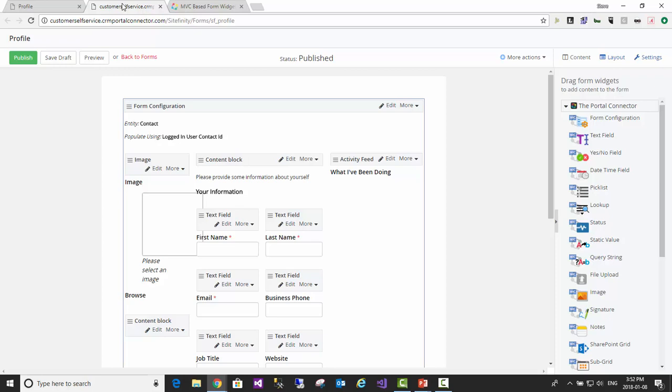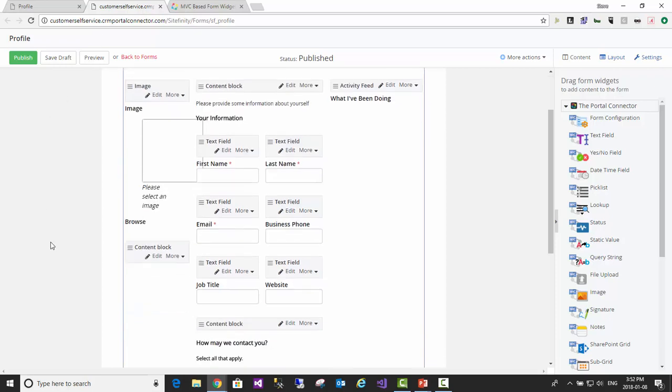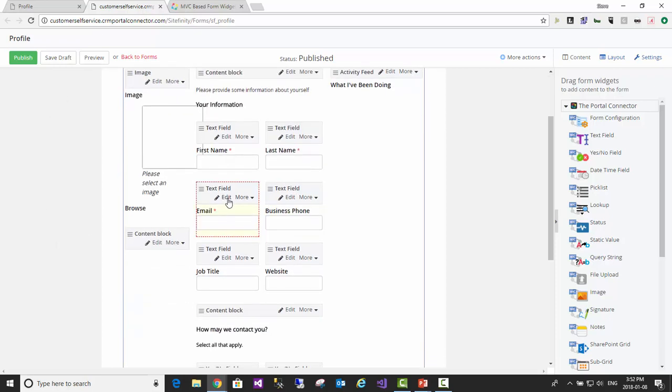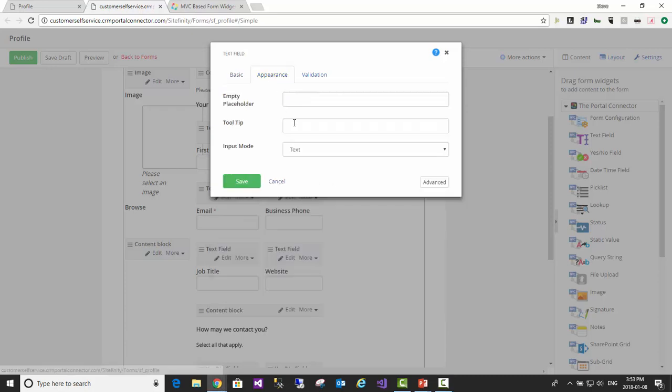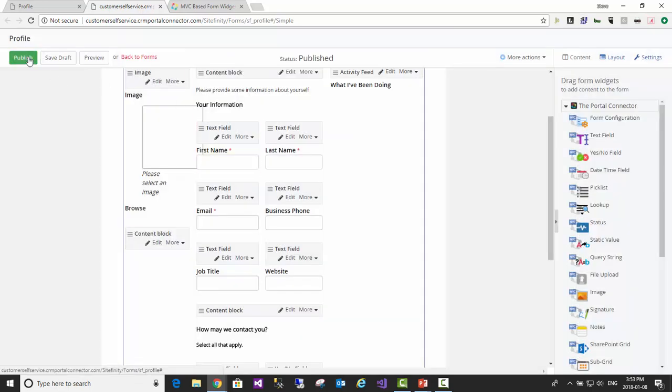But just one of those options. Another option that we added to the portal connector, if I click on one of these fields, is more for the user, the front-end user side of things. So what we've done is we've added built-in tooltips. So if you go under the Appearance tab, now of course, I know it sounds simple, but it's something that is overlooked quite frequently. You can add a tooltip to this field here. Click on Save, and let's publish that.